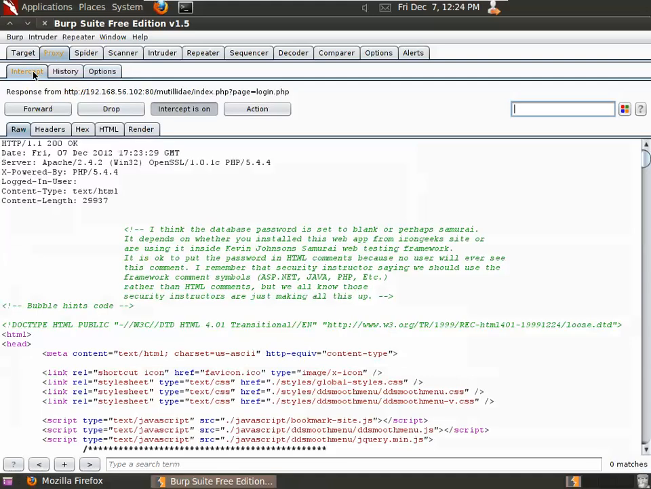So I am looking at the tabs out of order. There's a reason for that. It's a little bit smoother if we look at it this way.